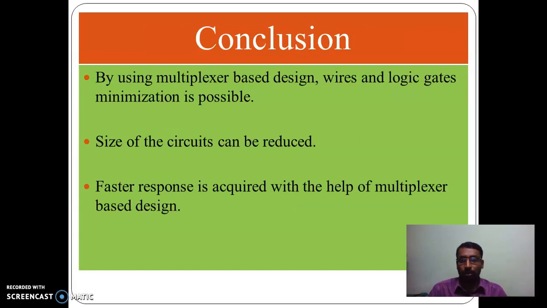Finally, I will conclude with the conclusions. By using multiplexer based designs, bias and logic gates can be minimized. The size of the circuits can be reduced. Once the size of the circuit is reduced and the logic gates are minimized, a faster response occurs from the multiplexer based design. With this, I conclude multiplexers.